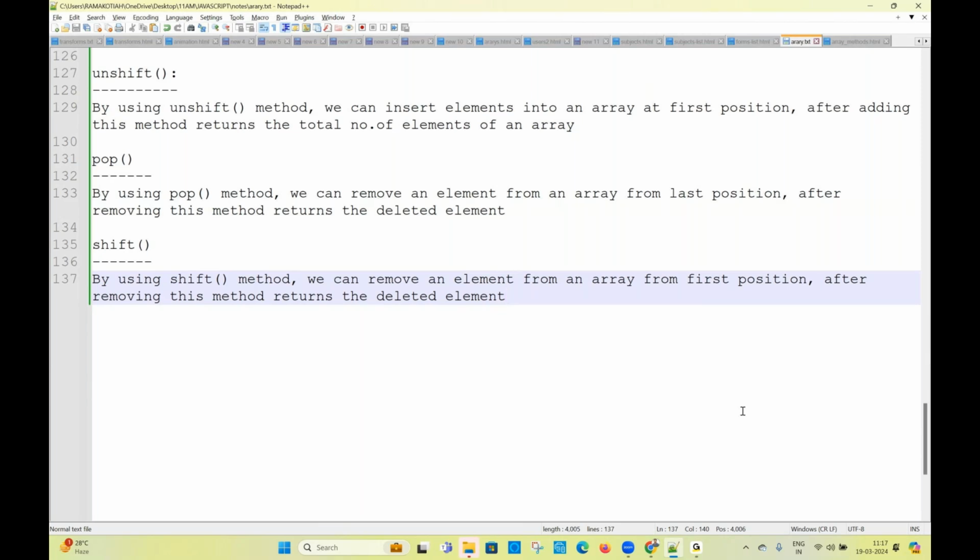But how can we remove an element from selected position? This is one of the big questions in an interview. How can I remove an element from selected position, not first and last position? As well as I want to add an element into an array at selected position, not in the first position, not in the last position. How to add an element into an array at a selected position, and remove an element from a selected position?